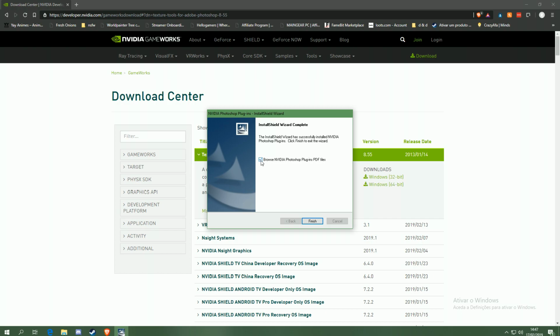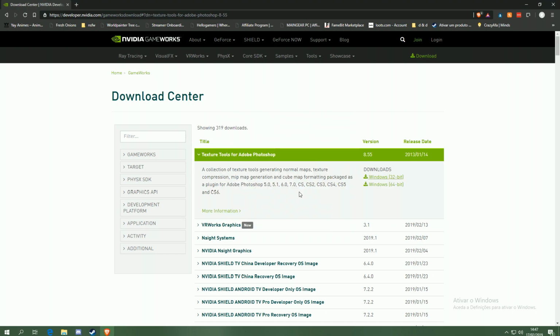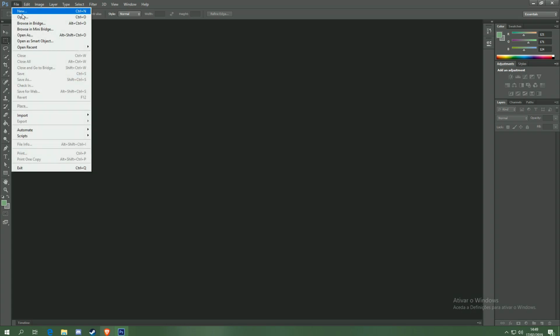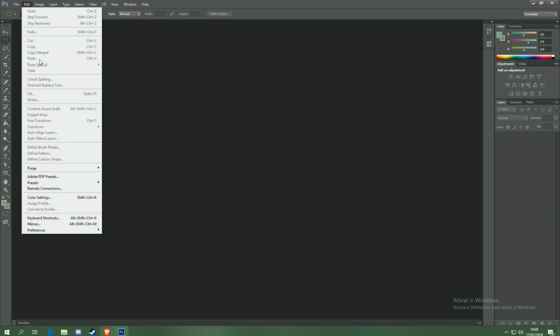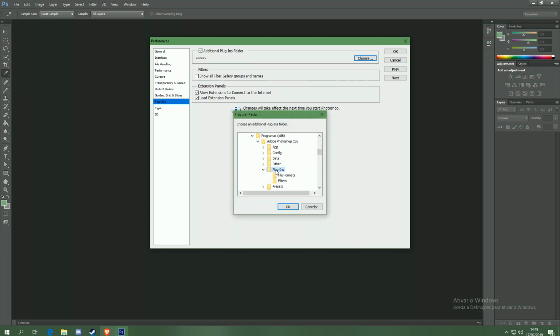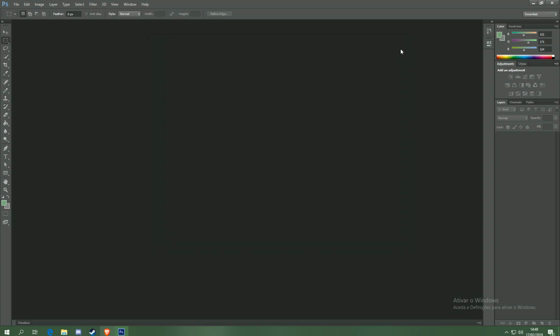You want to uncheck this option because you don't really need their PDFs. Then you go to open Photoshop. Okay, now that it's open, we will go to preferences and plugins. Here you want to check if this box, additional plugins folder, is checked, and you want to choose this folder that's in the Adobe Photoshop folder. If it was already checked and on that folder, it's okay.